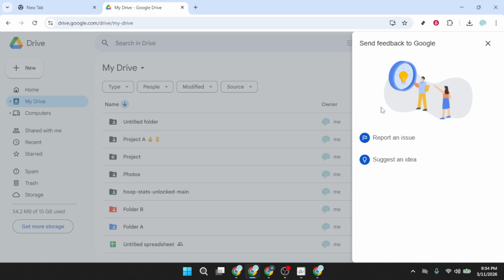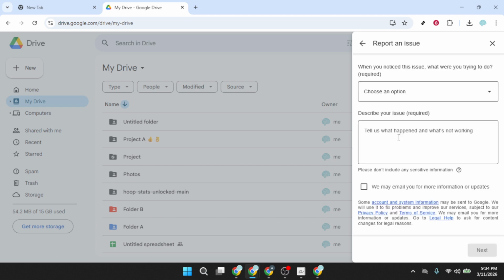You'll now see two paths: report an issue or suggest an idea. If you're dealing with something that's broken or behaving unexpectedly, choose Report an issue. If you have a feature request or usability improvement in mind, suggest an idea is the better fit. For this example, select Report an issue.